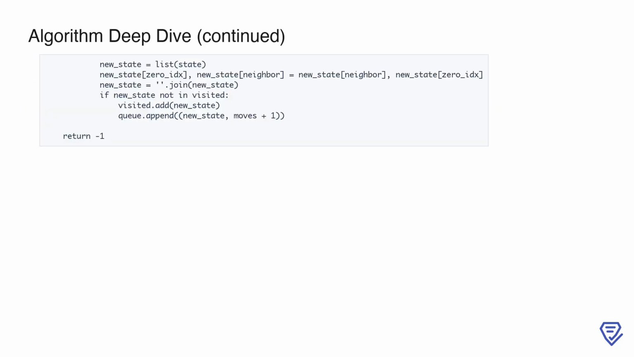To generate new states, we identify the index of the empty tile, represented by 0, and iterate over its valid neighbors using the pre-computed adjacency list. For each neighbor, we create a new state by swapping the empty tile with the target tile. This new state is converted back into a string to maintain consistency. If this new state hasn't been visited yet, we add it to the visited set and enqueue it with the move count incremented by 1.